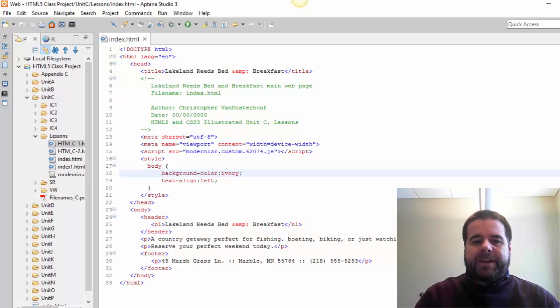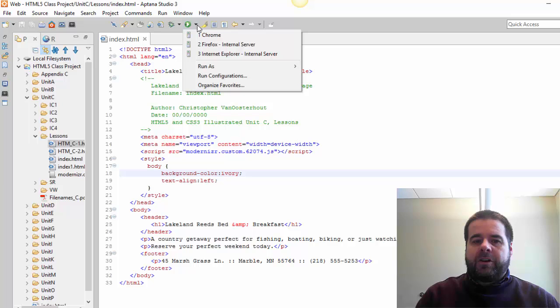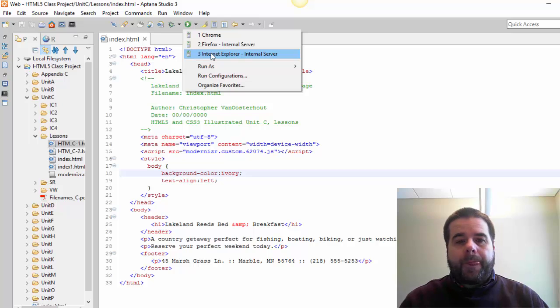We've talked several times about this idea of running your code in a browser. If you just hit this button, one of the default browsers that were set up by Aptana to start with will run the code. Let's just say that you want to see it in a different browser. Well, if you hit the drop down to the right of this little button, you'll notice that different browsers are listed. In my case, I have Chrome, Firefox, and Internet Explorer. When I first started using Aptana on this machine, Chrome wasn't included as one of the options. It was just Firefox and Internet Explorer.